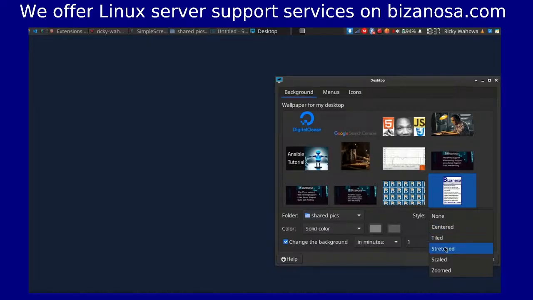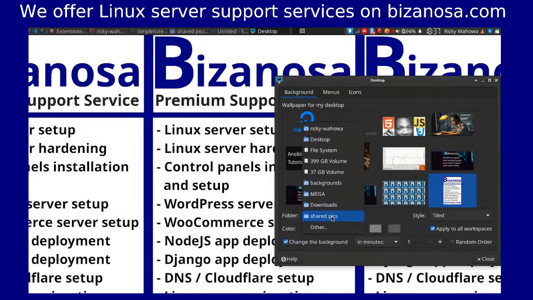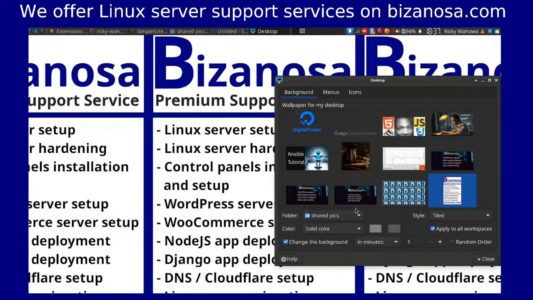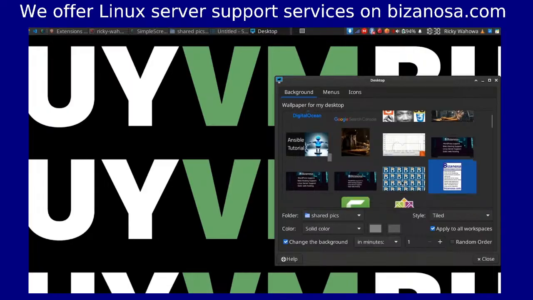we change the style back to tiled, and you can wait for some time for the image to change, and it's going to change in that folder. So the folder that is there, that's the one it's going to use to auto change it. You can select a different folder. So let me just wait for a minute and see if it's going to actually change the image automatically. There you go. You can see after a minute, the image was changed to the next image right there.